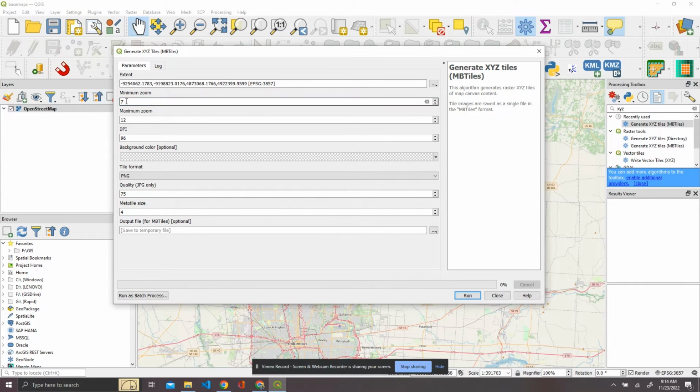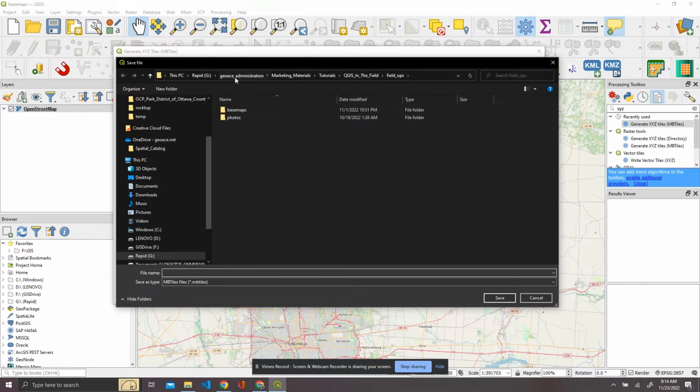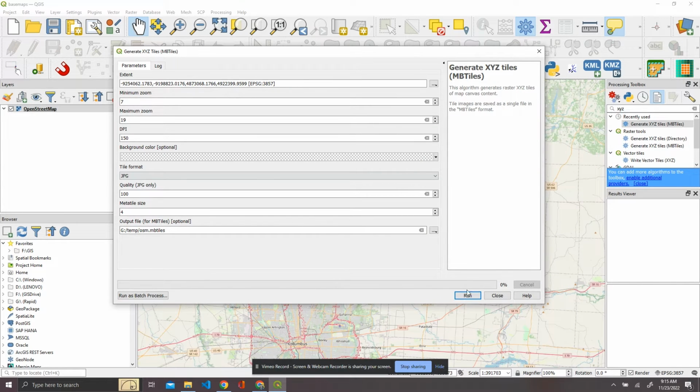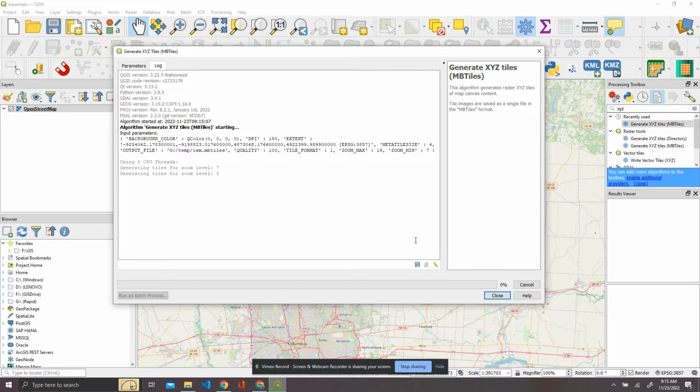Set your zoom extents. Honestly, anything less than 12 doesn't really matter that much because there aren't going to be too many tiles. At a minimum, though, you should probably go for 19 on your maximum zoom. For DPI, I usually find my sweet spot around 150, but you can play with the settings to find out what you like. And JPEG, so it's a smaller file size for your mobile device. I just like to have top quality, especially because I don't have a super high maximum zoom. So I'm going to save to a file. We're just going to go with our temporary folder here. Let's just call it OSM. Very, very creative title. We're going to hit run, and I'm going to pause this until it completes. When it completes, we'll get started again.